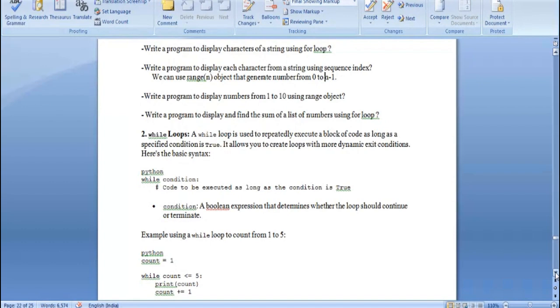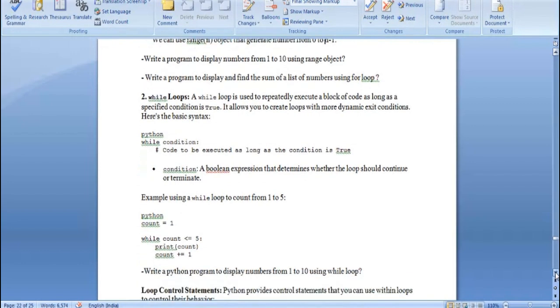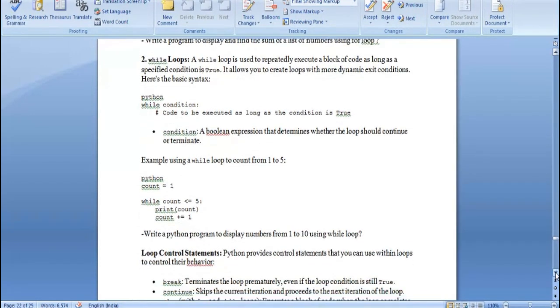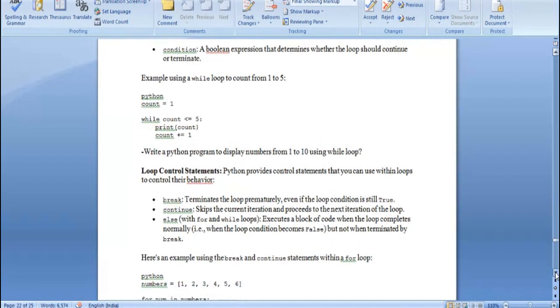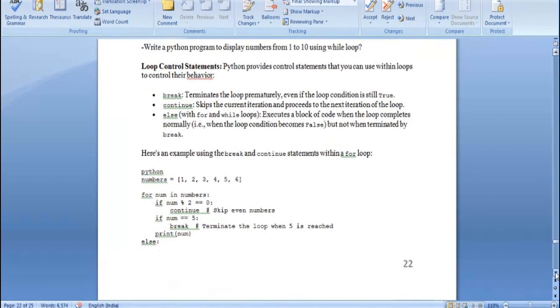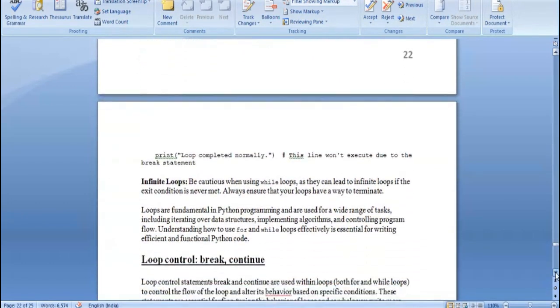In while loops, if the condition is true, it repeats. If you want to execute the statement repeatedly, you have to use loops, for loop or while loop, based on the conditions. If you want to repeat the statements multiple times, you have to use loops. Okay, next is control: break and continue. We'll also tell you about infinite loops.